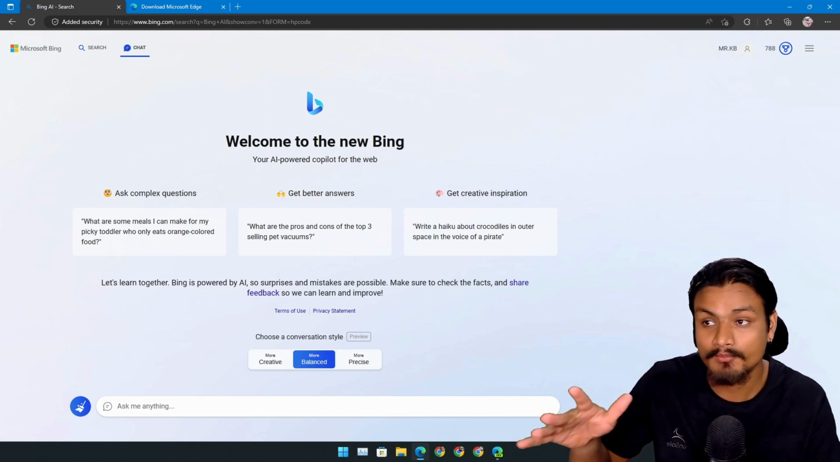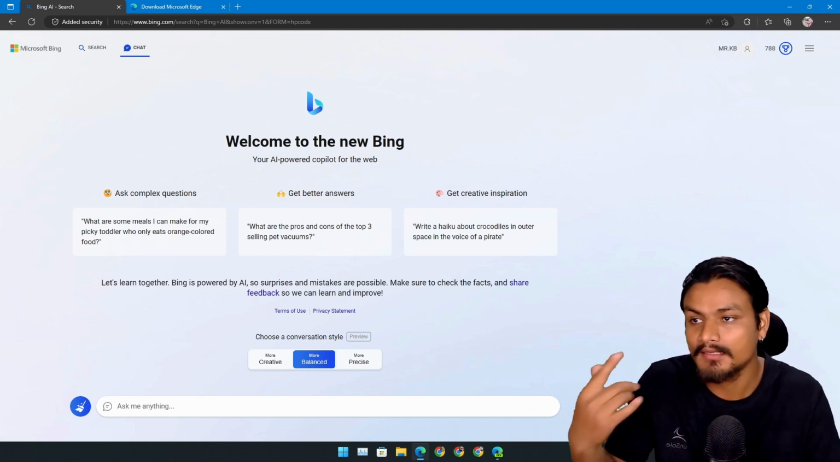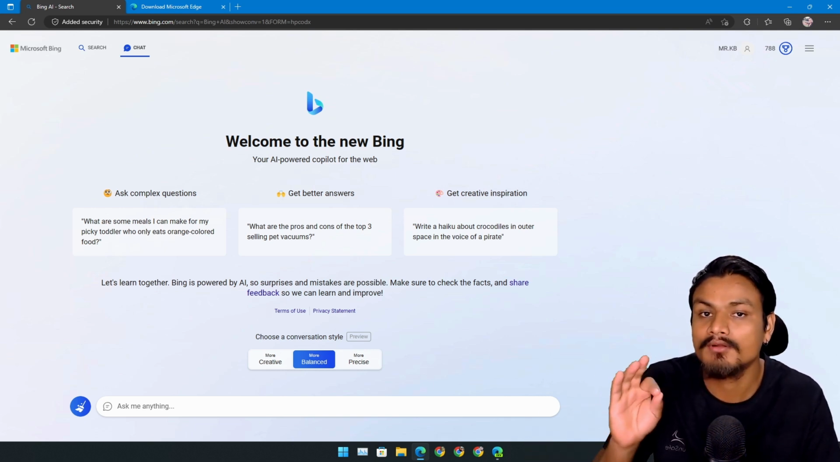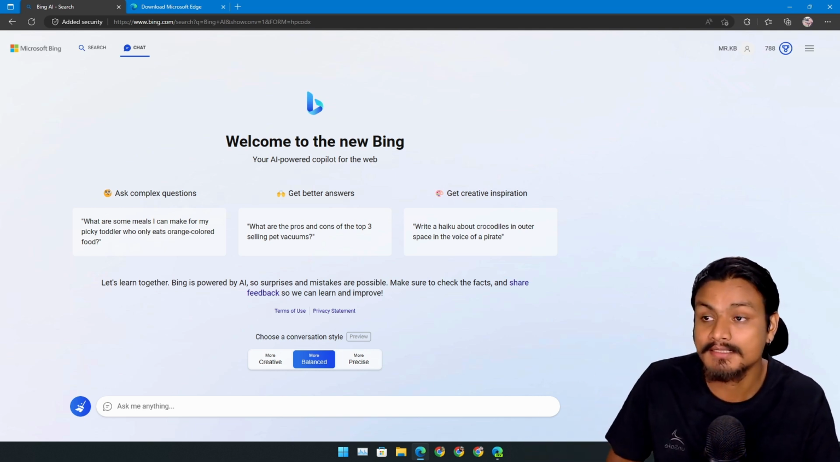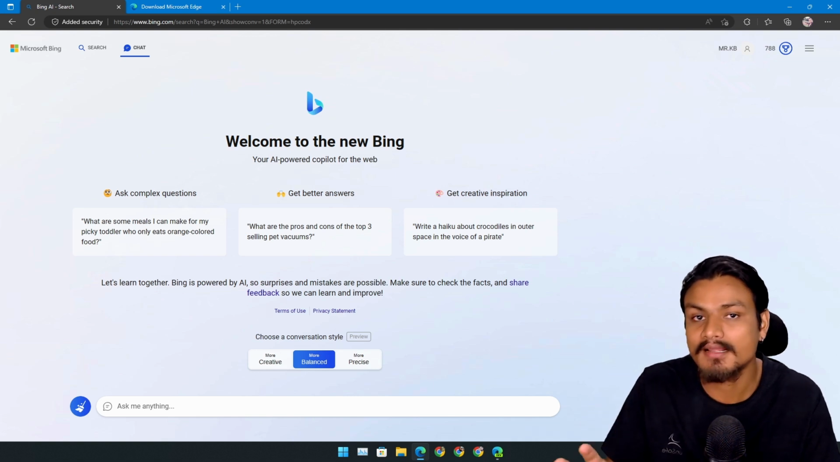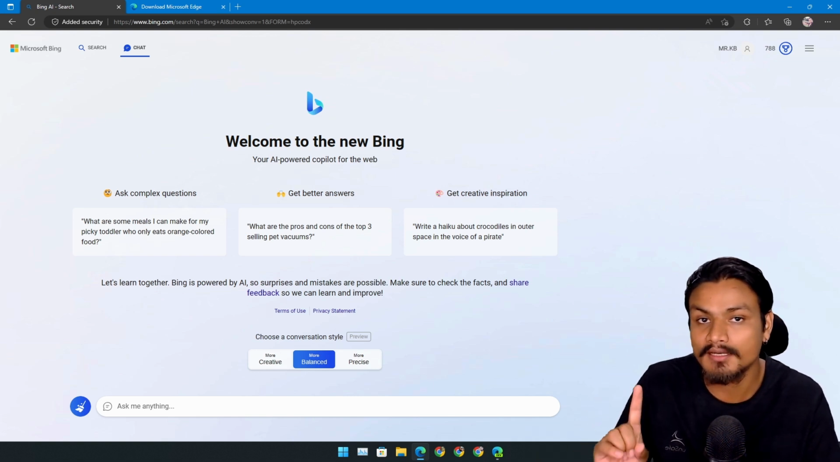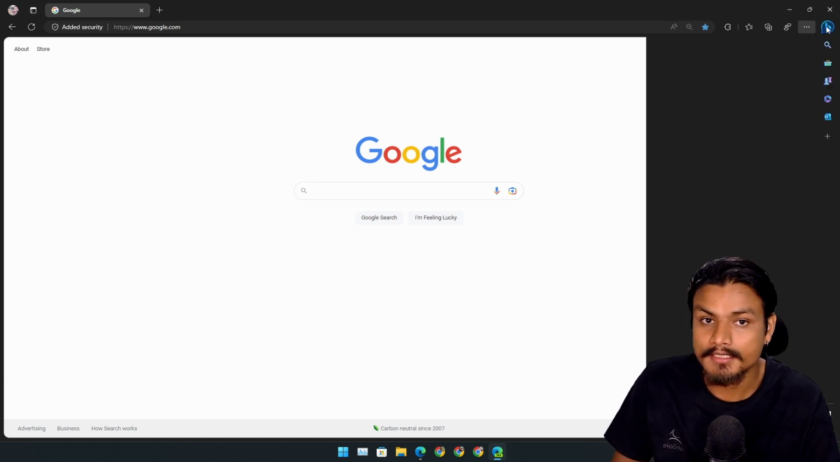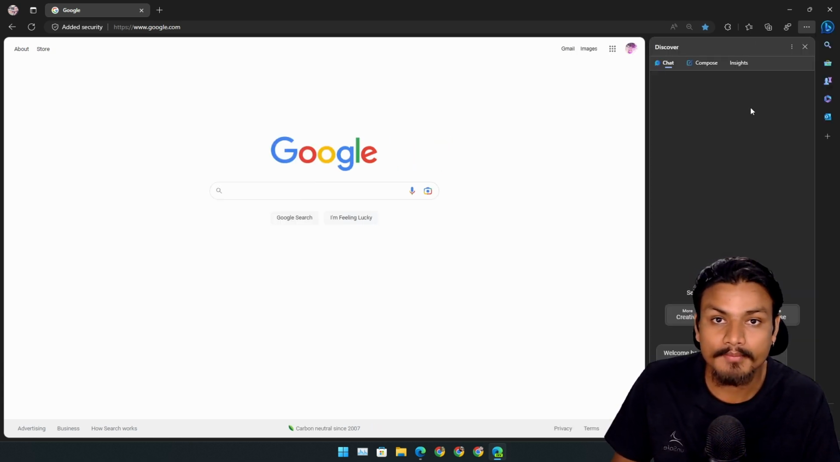If you think the new Bing AI is really cool and you use the Bing website to use the Bing AI, then you're doing it wrong, my brother, because there is an even better and more powerful Bing AI that you can use. You still have to use Microsoft Edge, and this is the new and powerful Bing AI.